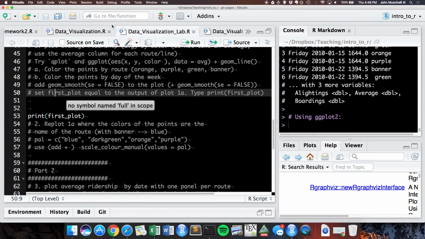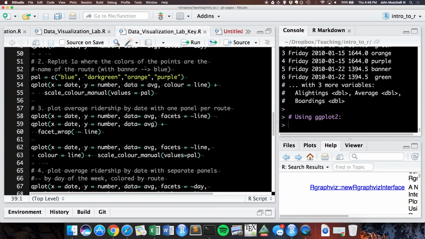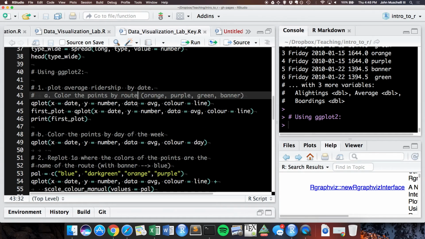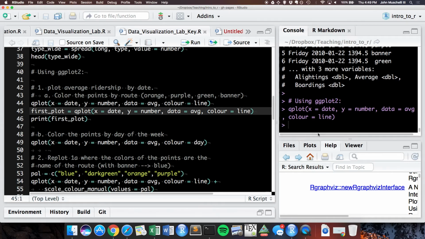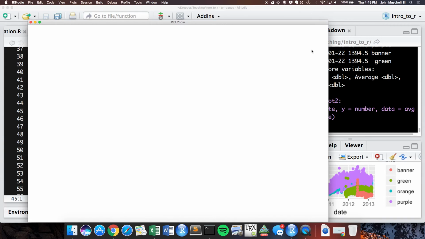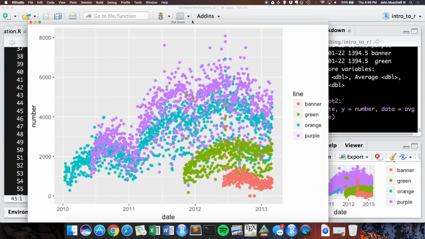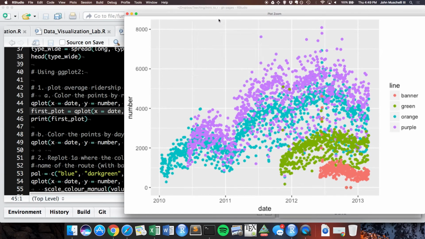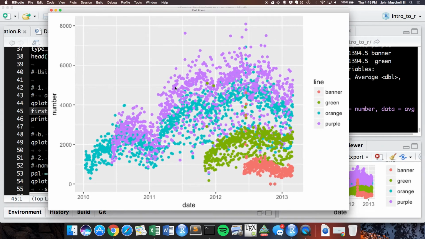All right, so let's try qplot, and I'm going to cheat and go to the key. Let's plot the average ridership by date using qplot. So in qplot, we put x equals date, y equals number. Number is the variable we want on the y-axis. Data is the data set called AVG, and color equals line, so it's colored by different lines. In the key, you should be able to see the code, and we see that each of these is plotted separately. So this is the average ridership on and offs for the blue, the green, and the purple lines by the different dates.